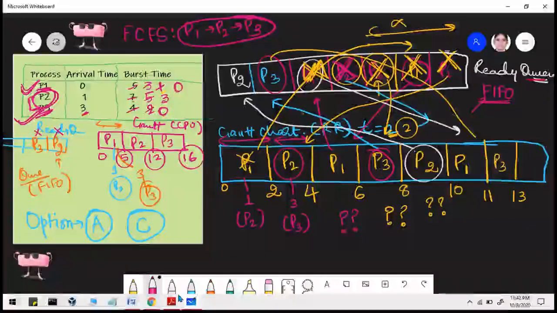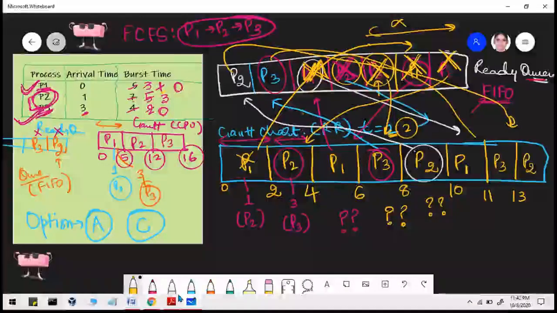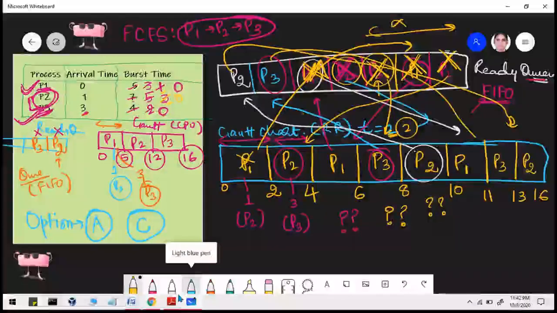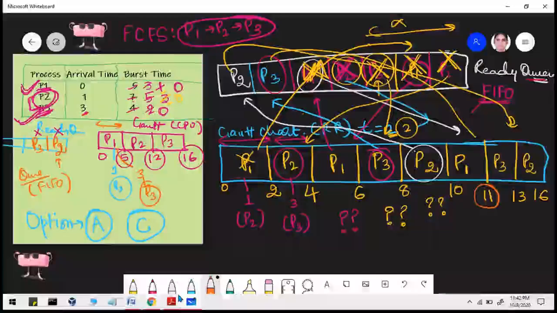Who is left? Only P2 is left. Now P2 will occupy this CPU. P2 will come here and then P2 will take the CPU. But how much time is left? 3 milliseconds. So 3 minus 3 is 0. So P2 will run for the next 3 milliseconds and it will complete its execution here. Now from this question, I hope it is very clear who completed its execution first. P1 completed its execution first.